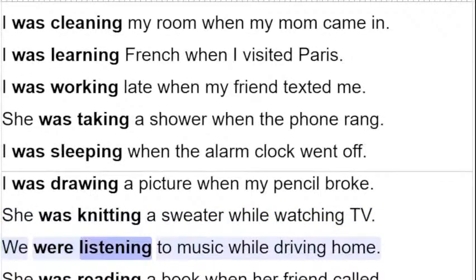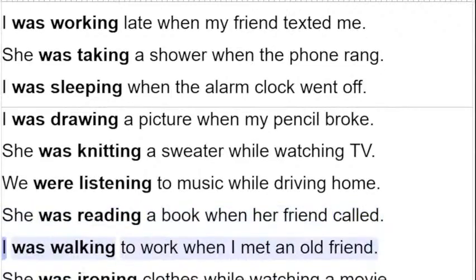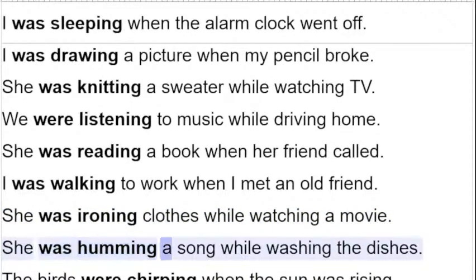We were listening to music while driving home. She was reading a book when her friend called. I was walking to work when I met an old friend. She was ironing clothes while watching a movie. She was humming a song while washing the dishes.